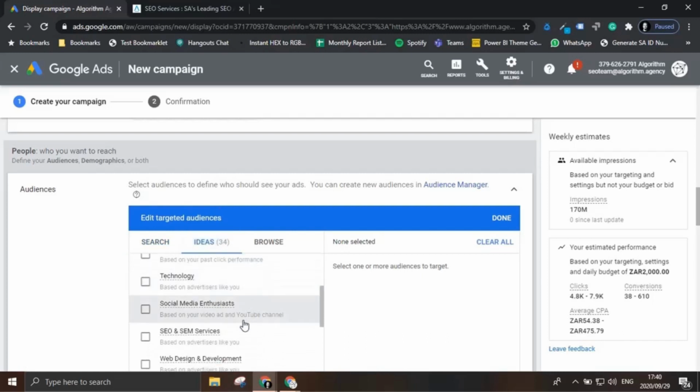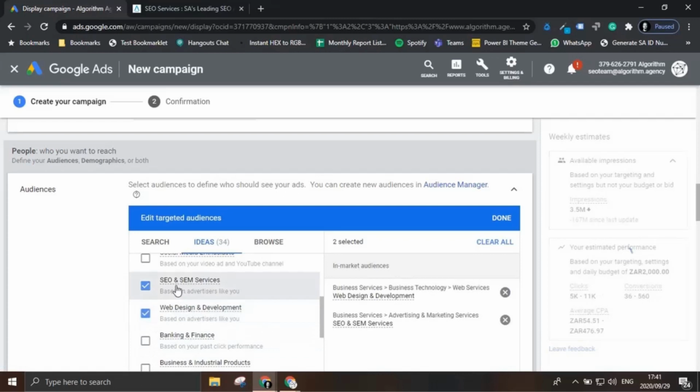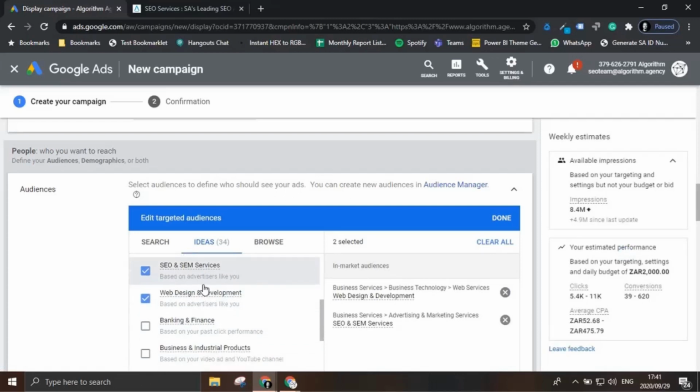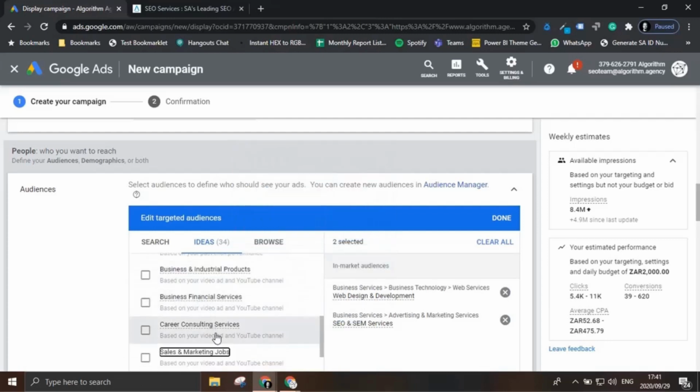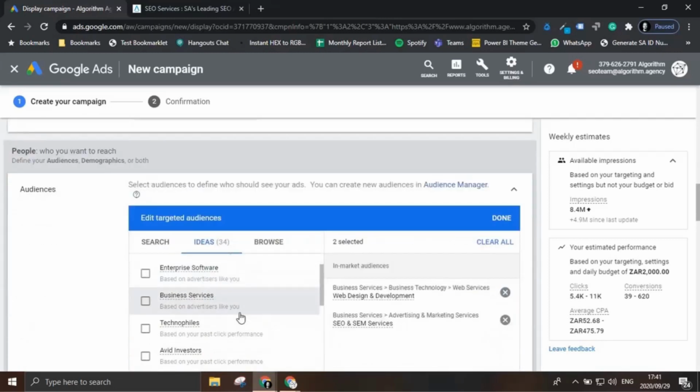So you'll see here, based on advertisers like you or based on your website, it's going to say, hey, maybe you want to target SEO and SEM services, so search engine marketing services, website design and development, and a whole bunch of options. Some of these will be relevant and some of them will be irrelevant. So just take some time to consider what you're selecting. You'll see on the right here, it tells you how many impressions, estimated number of clicks and conversions over a period of time, over the campaign duration.